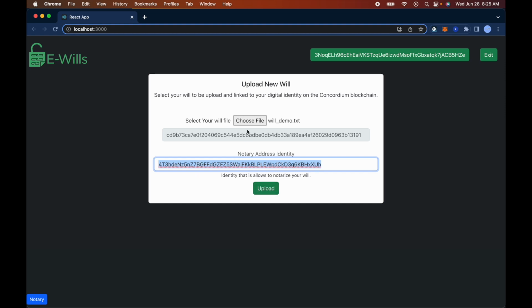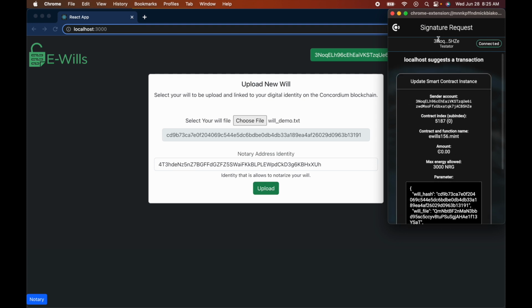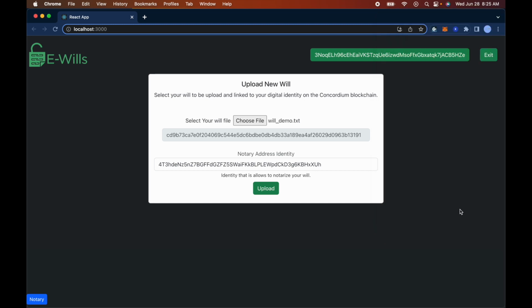So we have our notary and our file. Now what is generated here is the hash of the file, and that is used to keep authenticity and provide a checksum for our will, a verification, I should say. So we'll press upload, and it's going to ask us to make sure we're on the right address here, testator, and we're going to sign and submit.